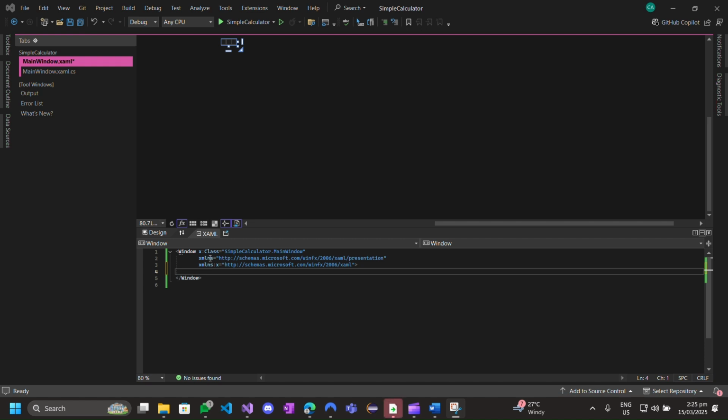Instead of writing long C Sharp code to create buttons and labels, we use XAML to structure the UI visually. Now let's break this down line by line. The first thing you see here is the Window element. This tells WPF that we're creating a window for our application. Think of it as the container for everything you'll see on the screen. And then this means that this is where the window ends. Without this, the program will not work.